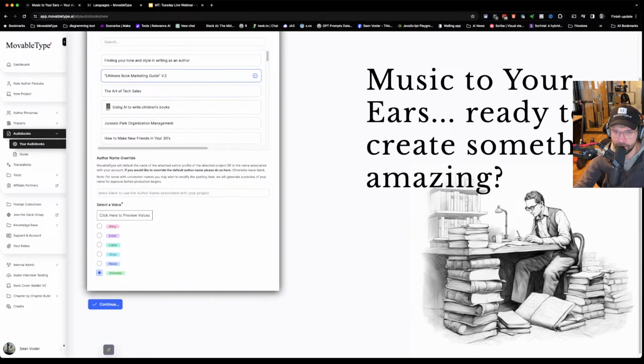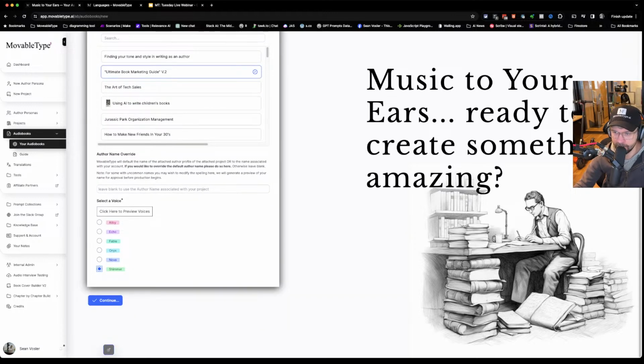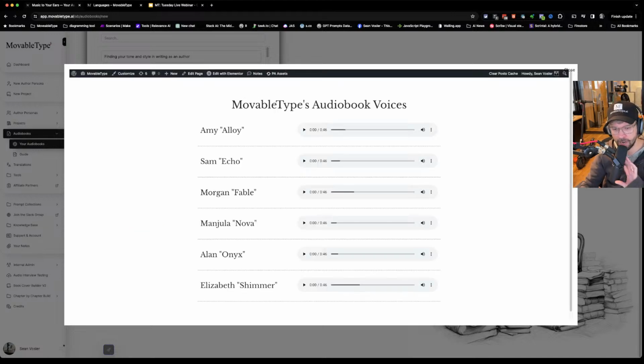Now we have quite a few different voices to choose from. Let me see if I can. I know the audio's a little weird and I can't quite demo this perfectly because I'm going to have to use the mic to show the audio. But let me just give you a taste of some of the different audio styles we have in the back end for the audiobooks. And these are named after some of our first members, by the way.